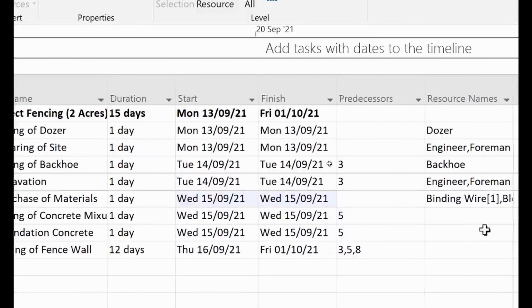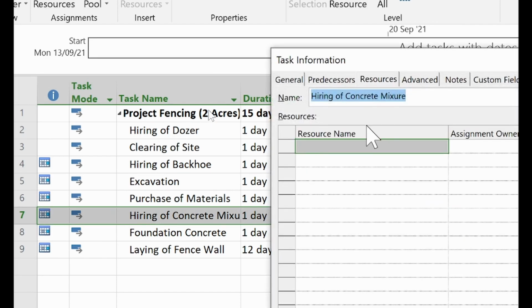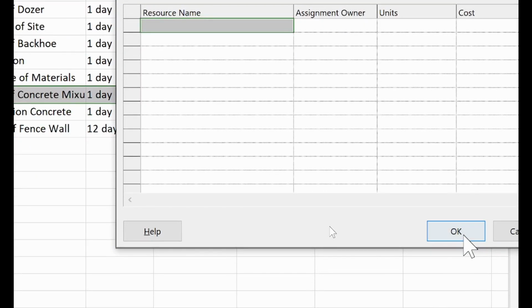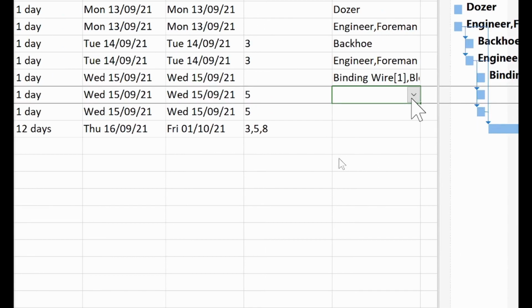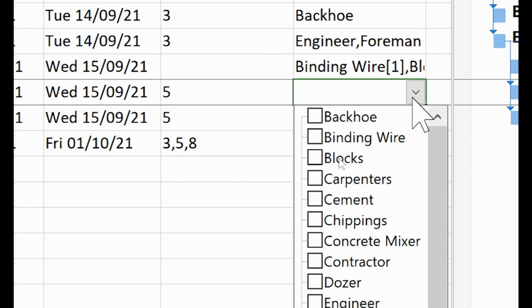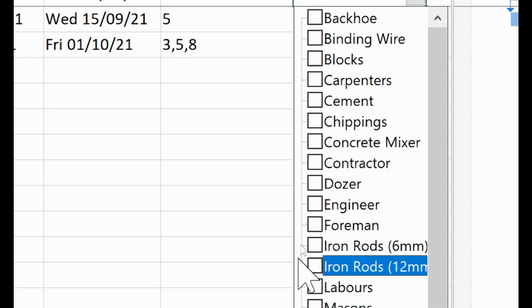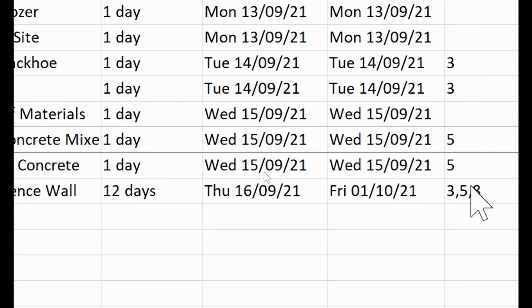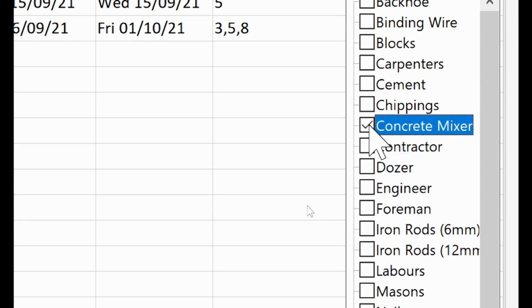So where did we get? Okay, we got to hiring of concrete mixer. Let me correct the spelling. It's mixer. Hiring of concrete mixer. All right. So let's go to resource allocation for this task, and hiring of concrete mixer will be the concrete mixer itself. What are we using? Concrete mixer. Good.